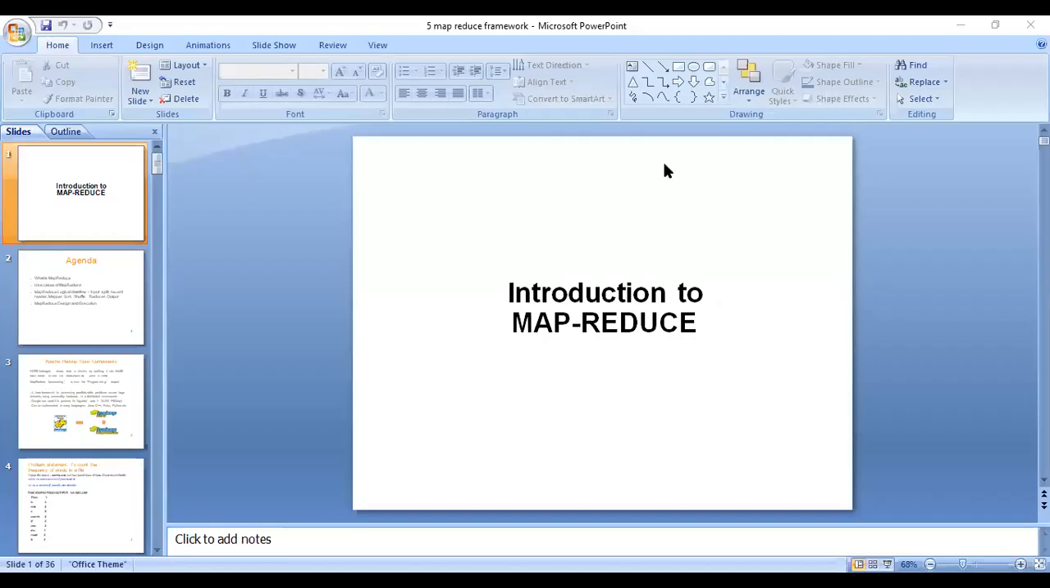Now let's start with the next session on MapReduce. Till now, you might have heard about MapReduce in Java. If we are doing MapReduce using Java, then we need to write a number of lines of code, and the code is very lengthy. But if we are doing MapReduce with the help of Hadoop, then it's quite easier. It doesn't need that number of lines.